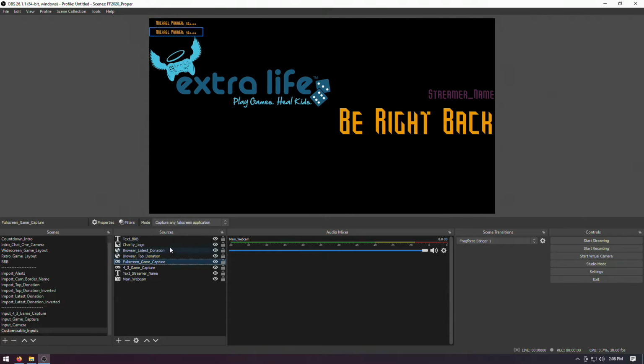From here, with full screen game capture, you can select any screen you want. By default, it will automatically select any full screen games. So if you have 2 screens, it should automatically select a game that's full screen. If it doesn't, and you want to capture a specific screen, you would do something like this, where it says capture specific window, and then there will be a list of windows over here.